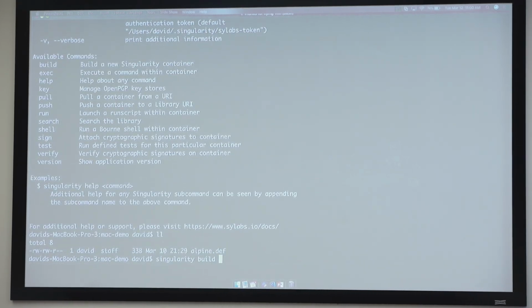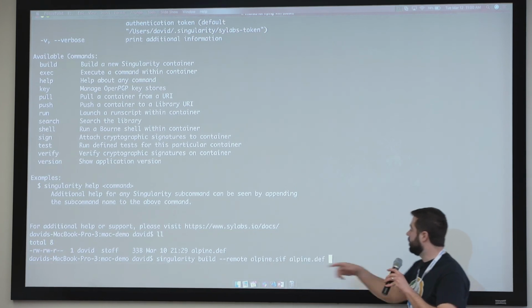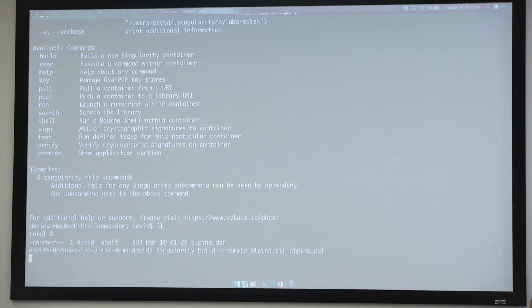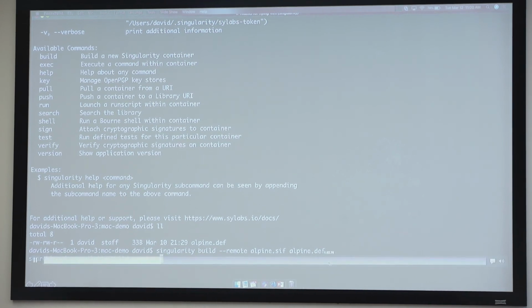Sure. So I've got an alpine.def file. Once again, I can use the remote builder. So I run singularity build --remote, an alpine CIF file from that alpine def file. I'm going to fast forward because it's going to take a little while to allocate that resource and get that build completed.